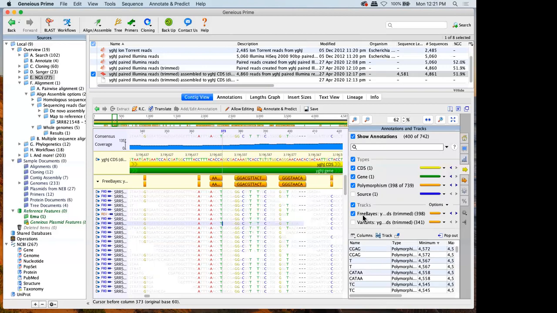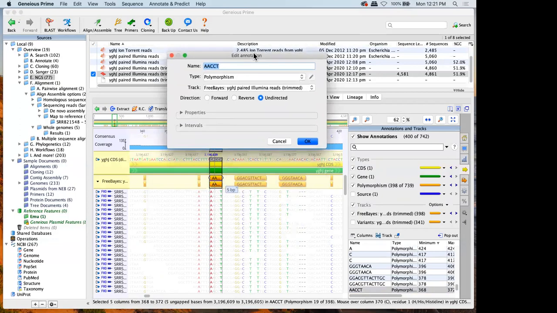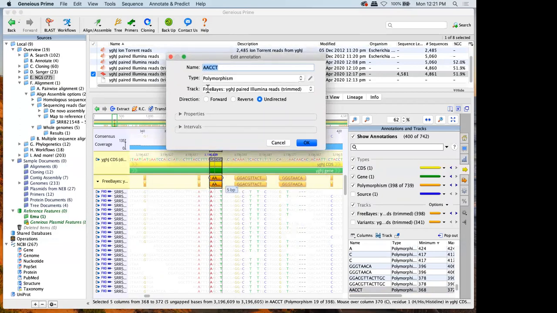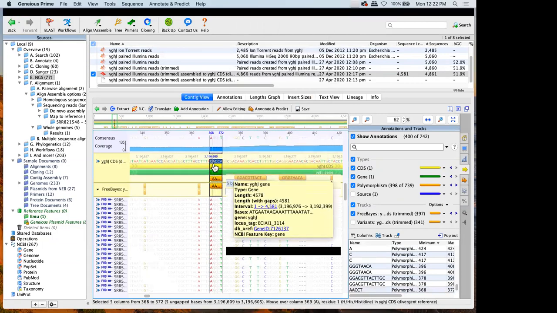So there's a question that's come through about how the track function works. The track function is a way of grouping your annotations. Some things, like doing variant finding in Freebase, will automatically put the annotations they create into a track. When I double click on an annotation, it opens up this edit annotation window. The third option here is a track. I can move annotations between tracks, and I can create new tracks here. So if I click OK, I've just moved that particular annotation to be outside of a track.